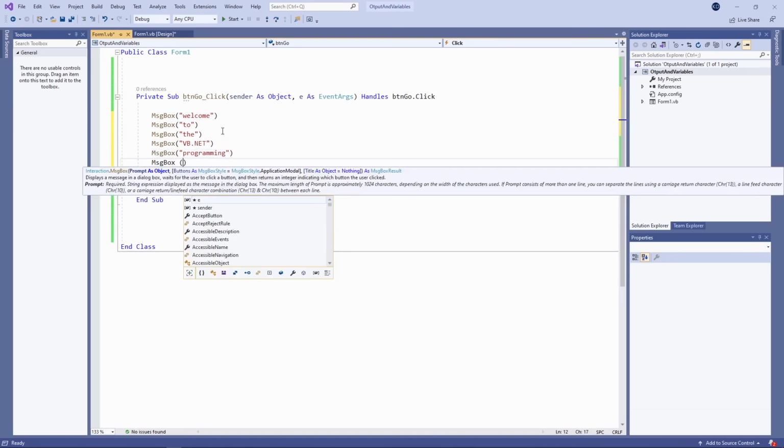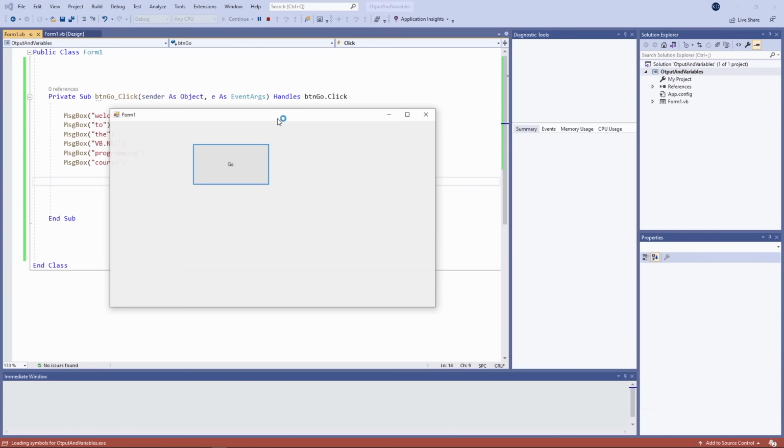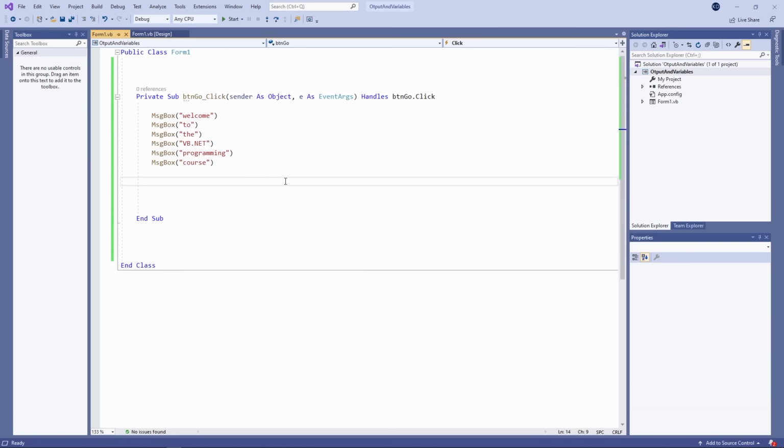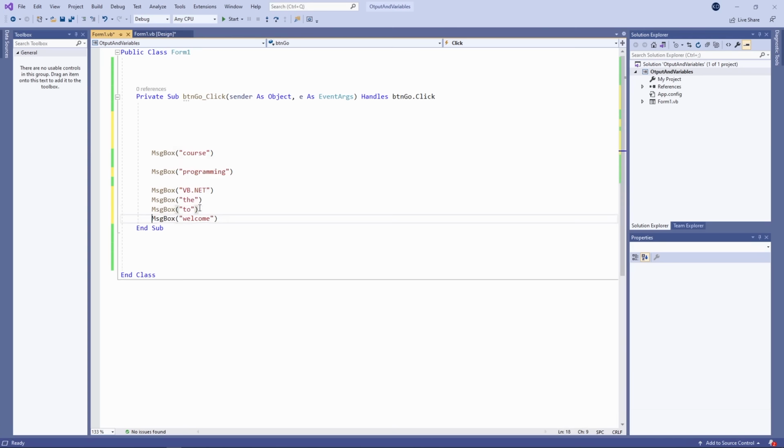Run the program, press the button, and one message after another. And I'll stop my application with this red square. If I want to display these words in reverse order, I can simply change the order of the commands. I'm just dragging and dropping. And tidy up some of the white space.